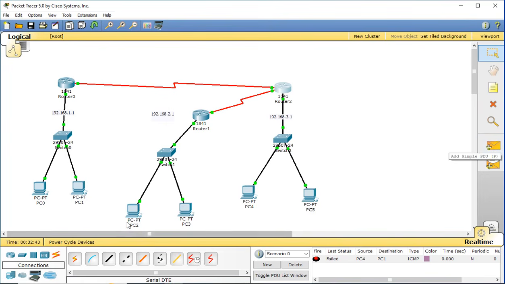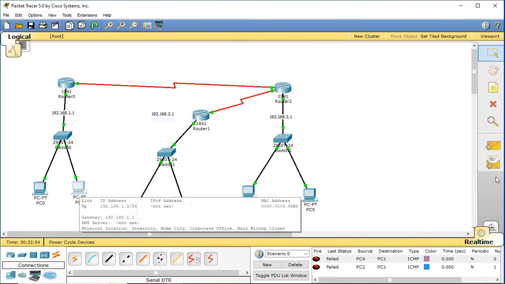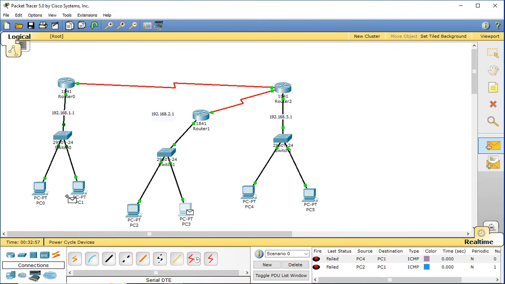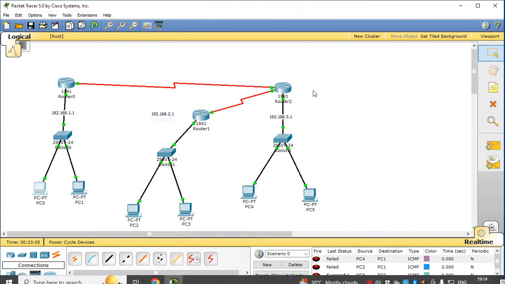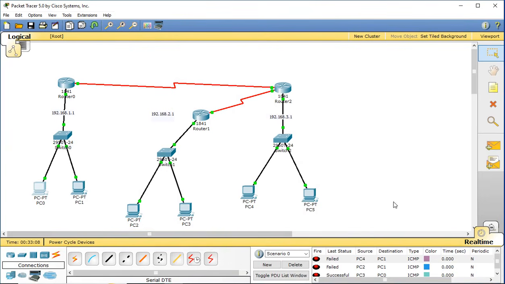So I want to transfer data from PC2 to PC0 via router 2, router 0, PC2 to PC1, or PC3 to PC0. Now you can see it is successful. Sometimes even though the connection is proper, it may fail because of the time delay. So you need to try one more time. From PC3 to PC0 it is successful. It is going through router 1, router 2 and router 0 and making the connection successful.